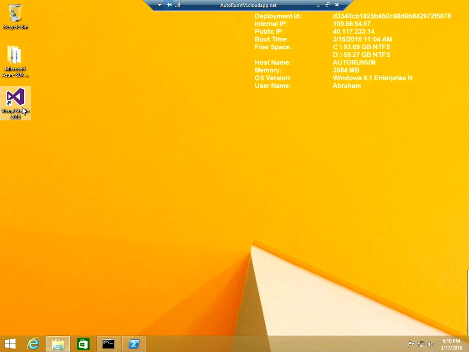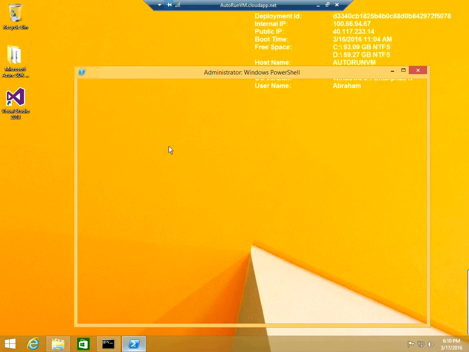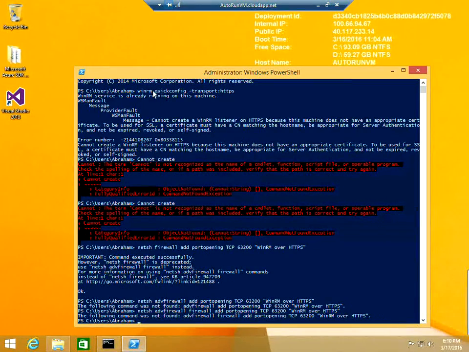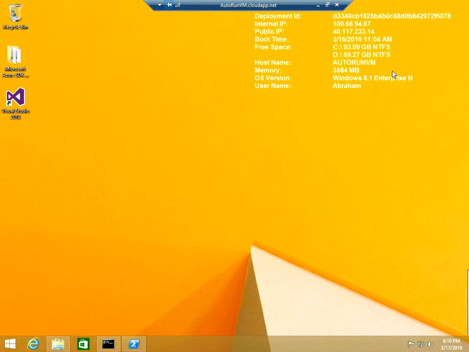I've just run a couple of commands, such as winrm config, which ensures whether Windows Remote Management is configured or not. I've configured it with HTTPS. That's it. No tool, nothing else installed. So this is my VM. Let me go back to my test tab.